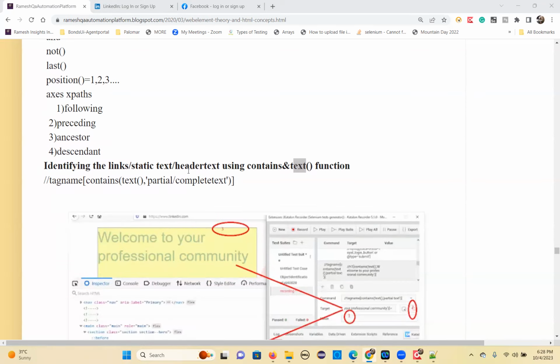Sorry, guys. Okay. If you want to identify any element, a link or static text or any text in the web page, using contains and text function, then you can use this formula: double slash, tag name, square bracket, contains, text function, comma, single quote, you can give partial or complete text. Then close the round bracket first, this one, and then the outer bracket, you close it.